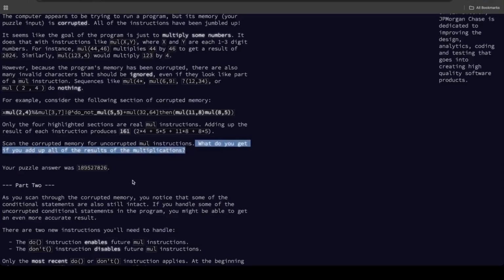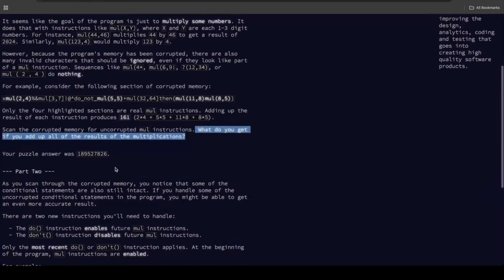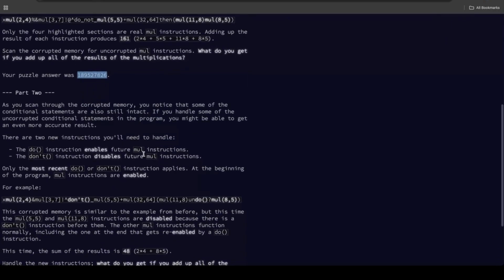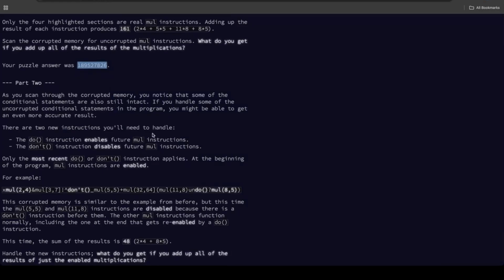I have solved the question already. My answer is this. For part 1, we'll soon check the Java code for my solution.